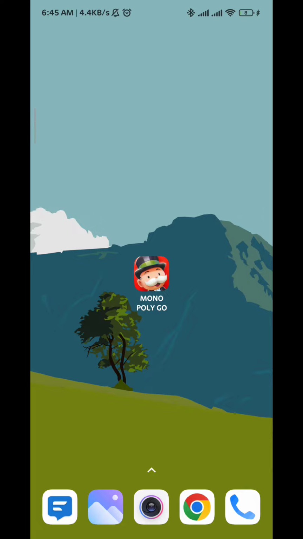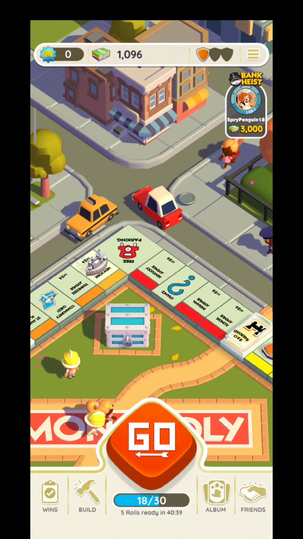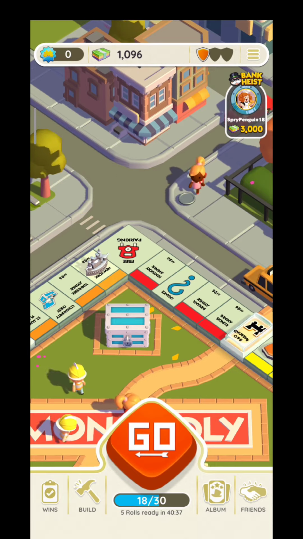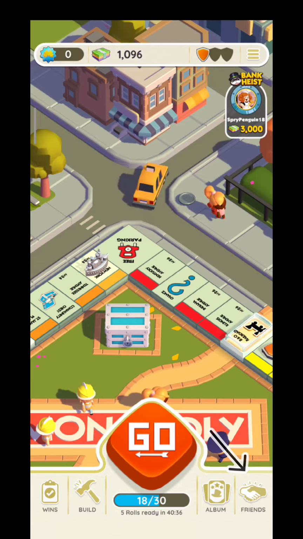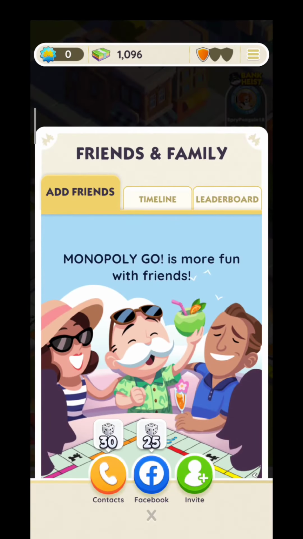First, of course, go ahead and open your game, and once the game loads up, tap right here in the bottom right corner on the friends icon. Once you're on this page, you should get three options on how to add friends.